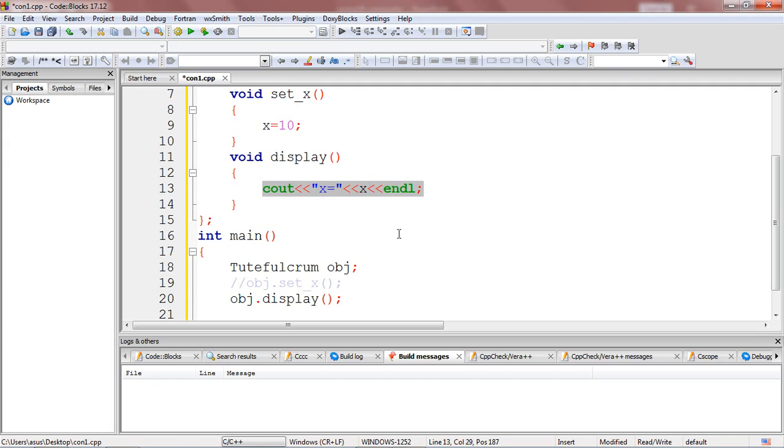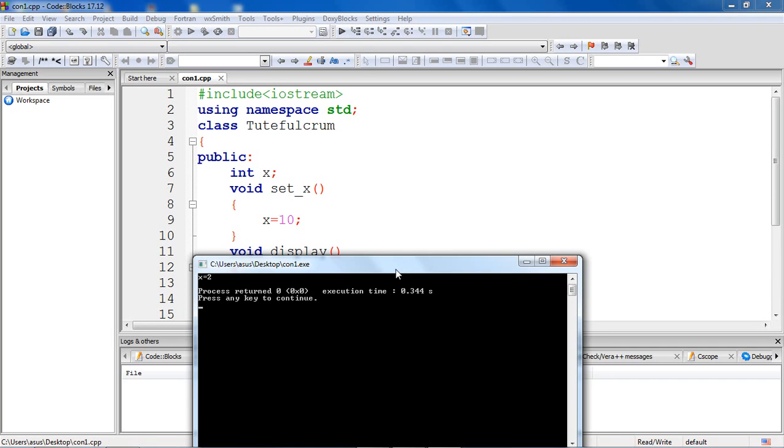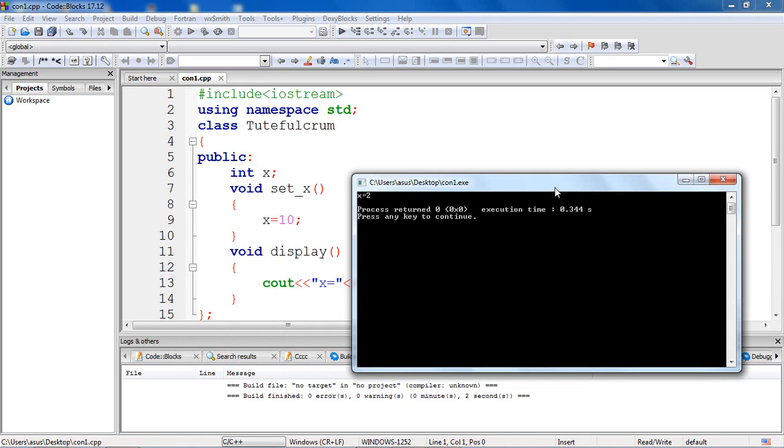Let me run and show this to you. You can see the output here for X: it is holding a value of 2, which is garbage, because we have not initialized any value to X since we are not invoking the setX function. So by default it has taken a garbage value.